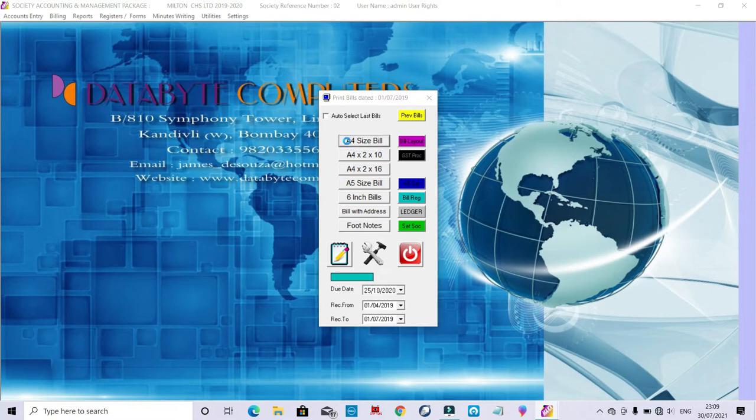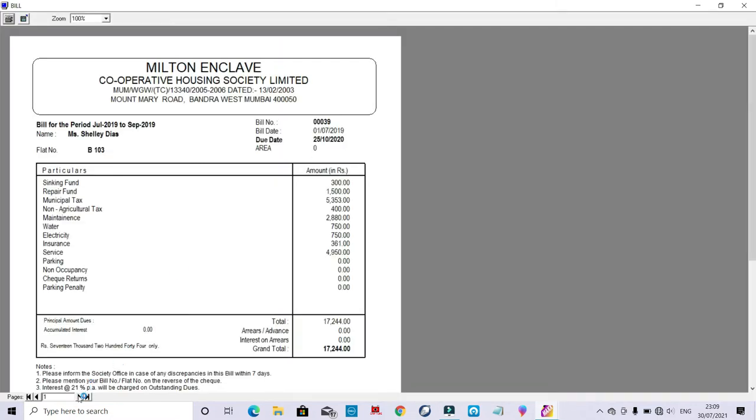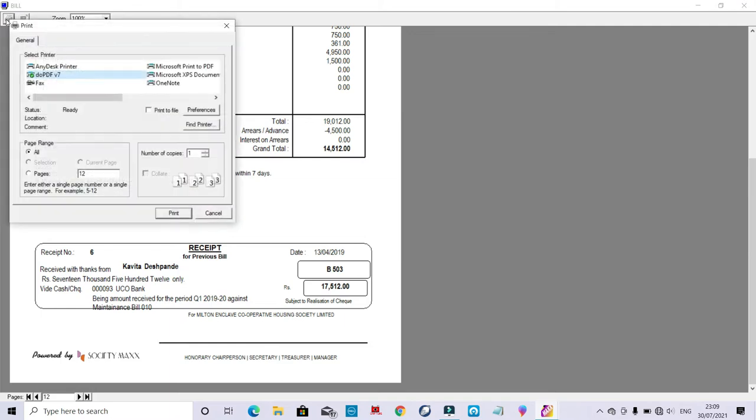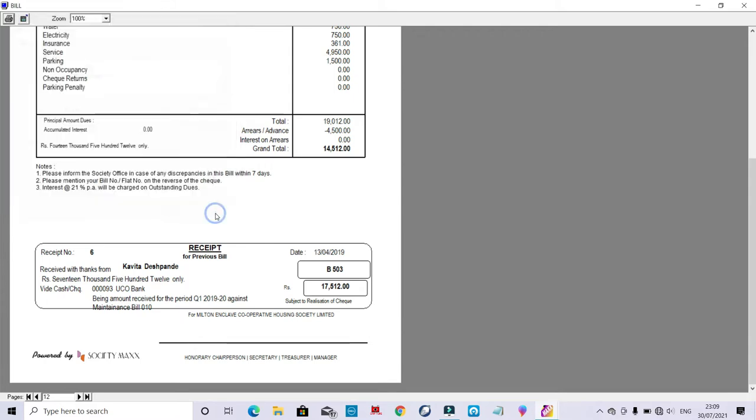This is how your bill will appear. You can click here and go to the next bill. This is the bill with a receipt. You can click on the printer and select the printer and take out the printout of all the bills. You can click here and select which page you want to print. You can print all the bills.